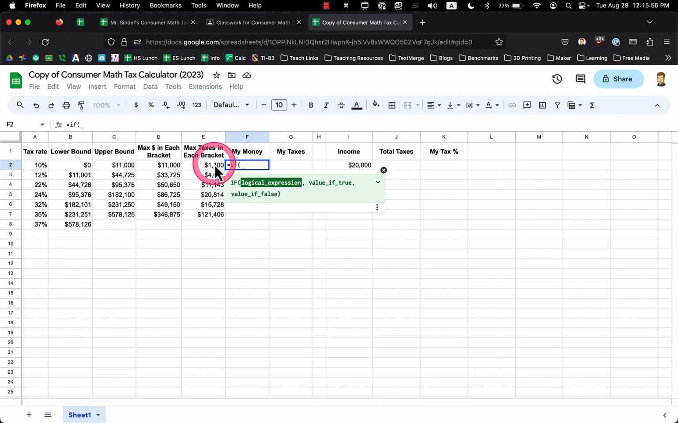Let me give you an example in a sec, and then I'll do our actual code after that. So it will take in an expression that is true or false, and it will output one of 2 things. If this expression is true, it'll output this value, and if this expression is false, it'll output that value. There's 2 possible outputs. Essentially what we want to do is we want to say, hey, if we're between $0 and $11,000, then just put the income. If we are above $11,000, we've filled up the tax bracket, and we just want this maximum tax bracket amount.